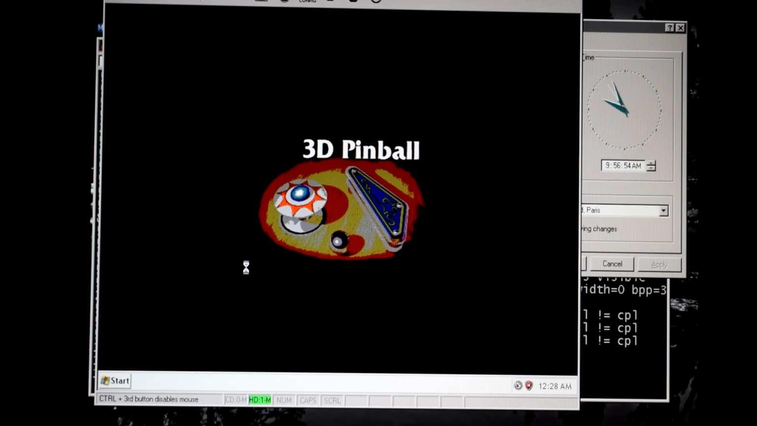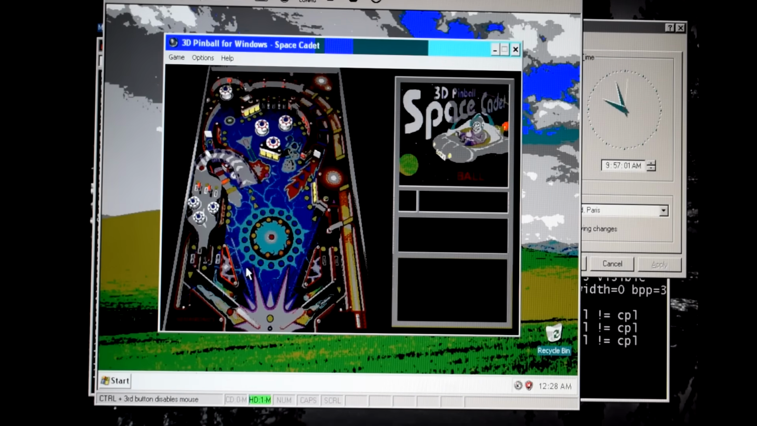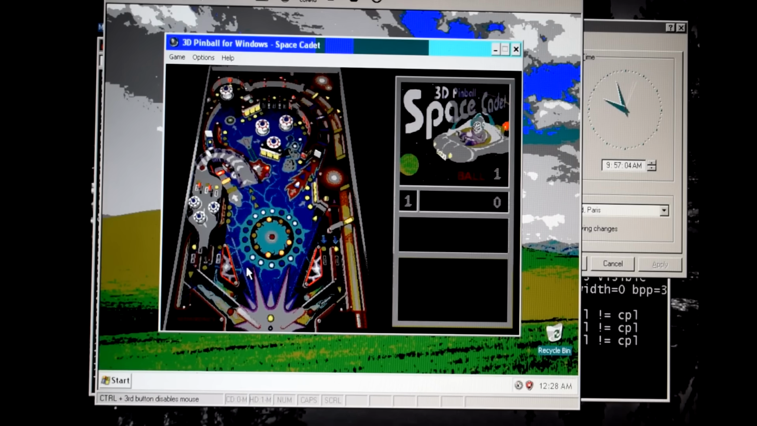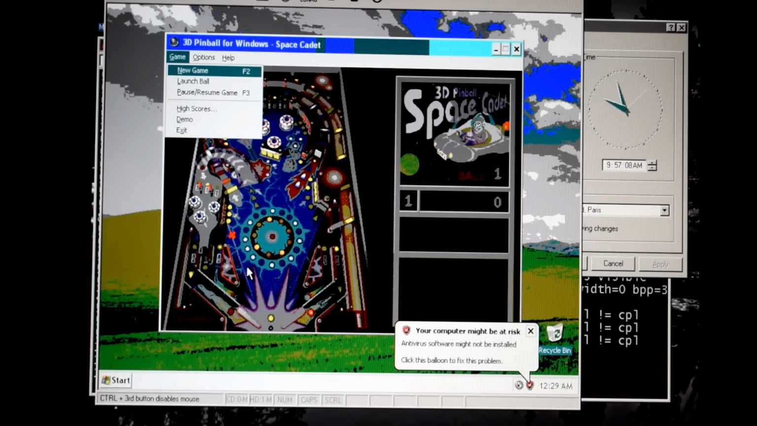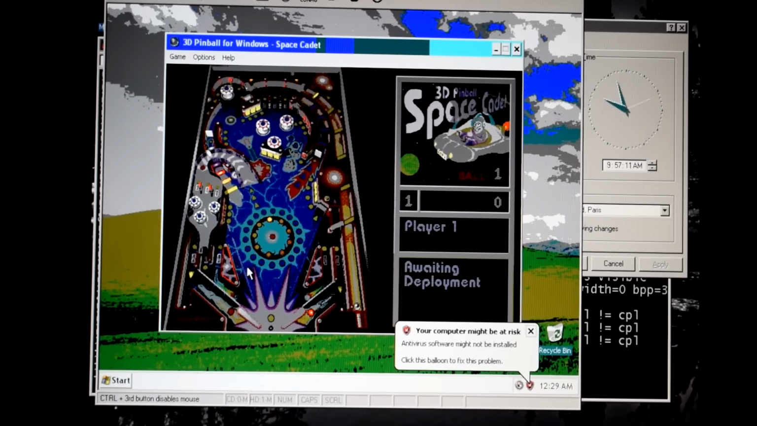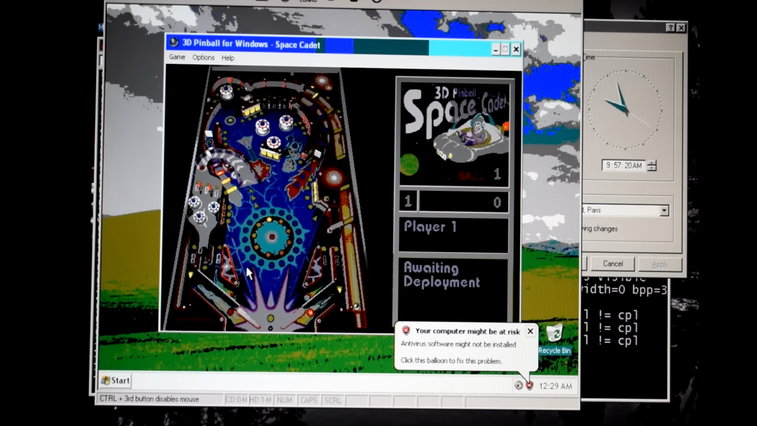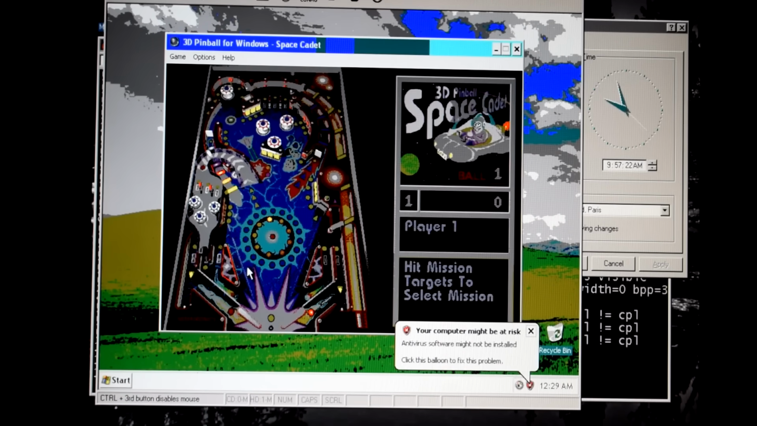So the ultimate test to see if this was viable is to see if 3D Pinball is playable. Although it's not really 3D, you get the idea. I don't remember how to play this. Hey, I do. Oh my god, is it actually going to be playable? Oh my god, it is. Look at that, the ball. Okay, well I got gypped there.